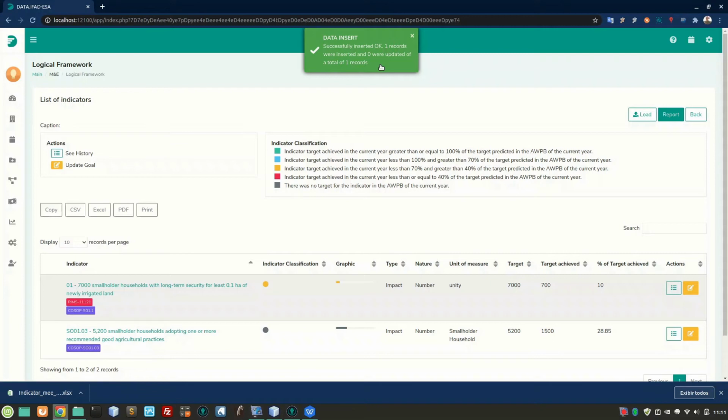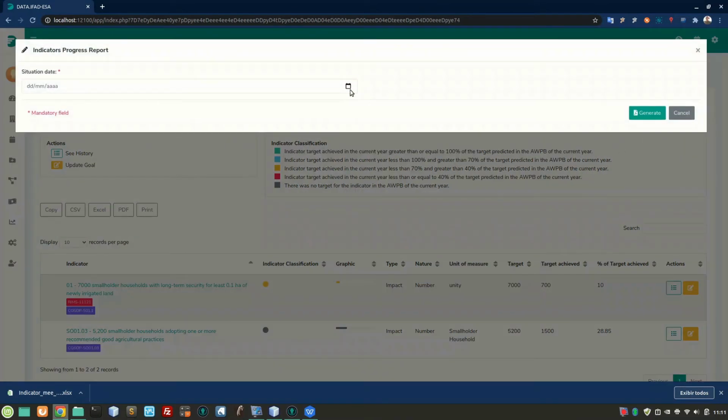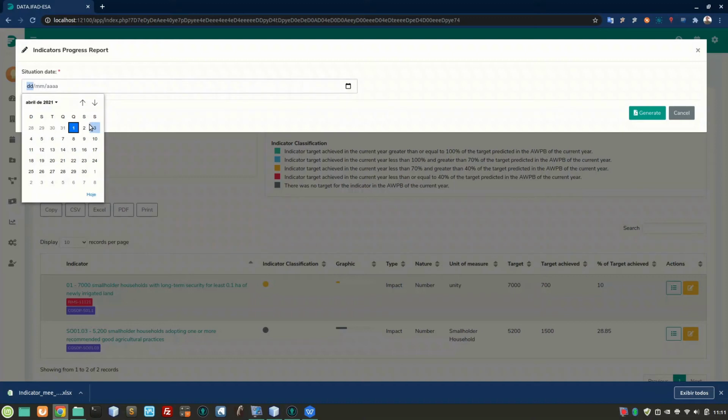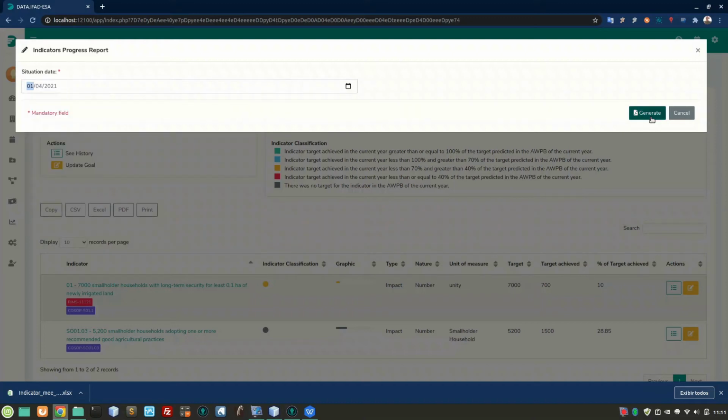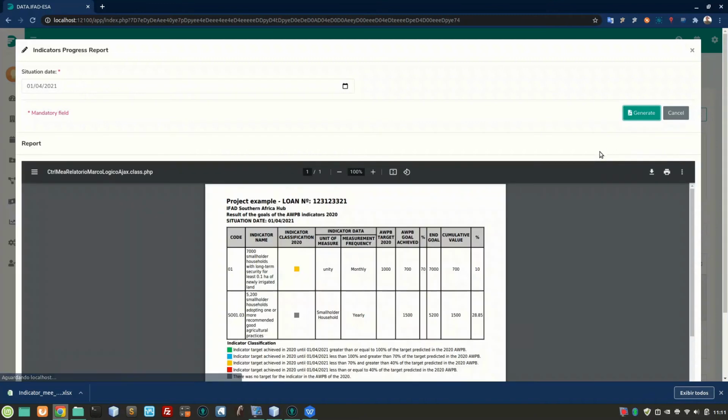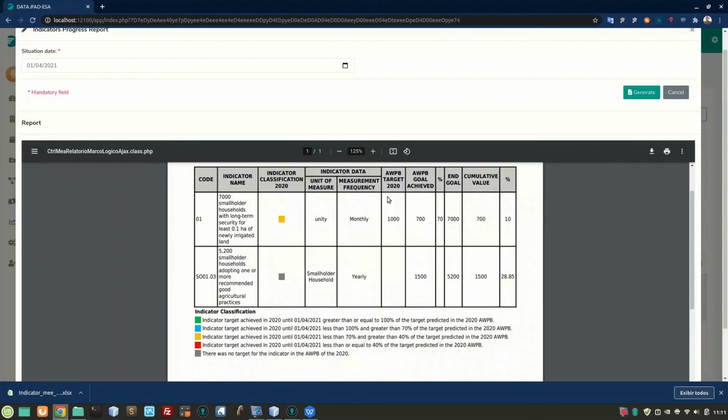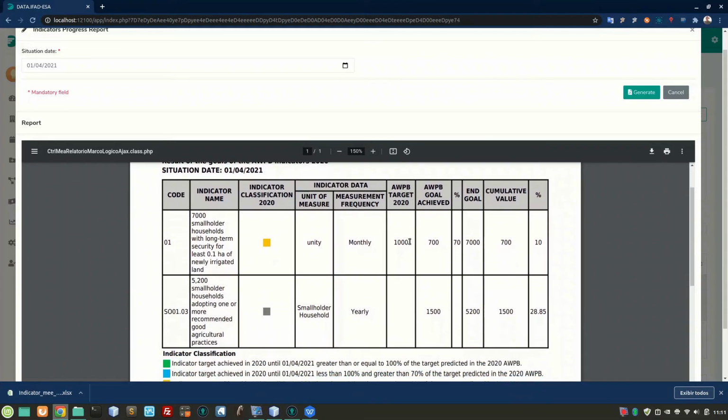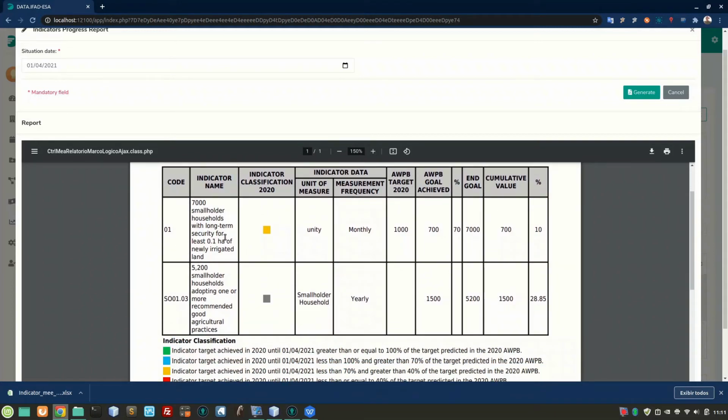And finally, we can also generate a report with that indicator list in a PDF format. To do that, we just need to click on the report button. Here we have the report form, and we should inform the date we want to analyze and then click in generate. After performing that action, the system will then generate a PDF format report with each program indicator, its classification, and other information.